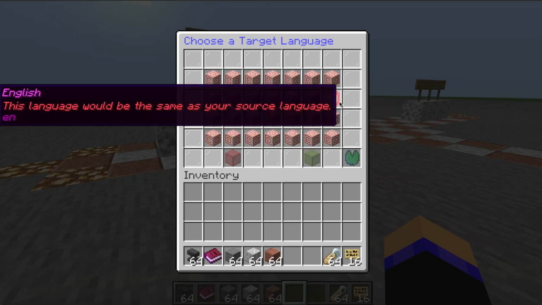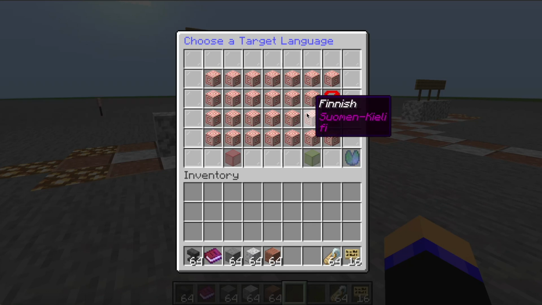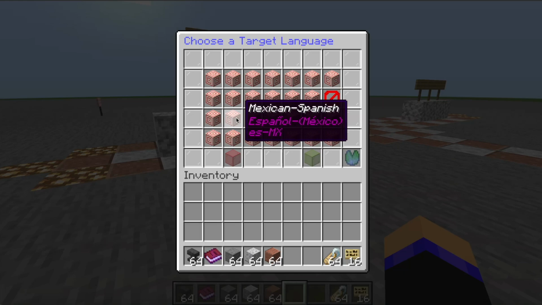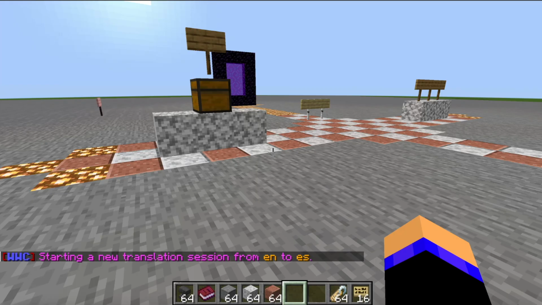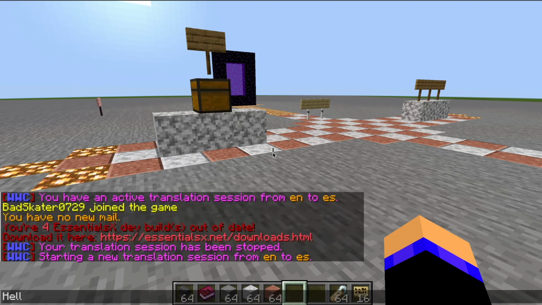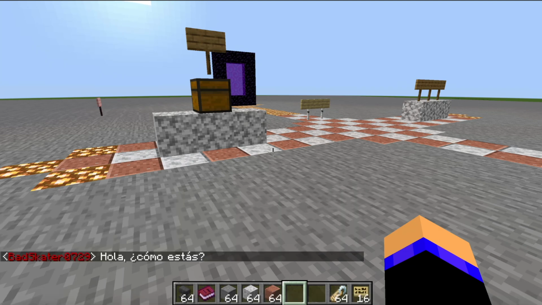So let's go with English. And now, this is always required, we need an output language. In this case, I'd like it to be Spanish. Right away, we get notified by WorldwideChat that the translation session has started. And if we say something in chat, hello there, how are you? You'll notice it gets translated right away.